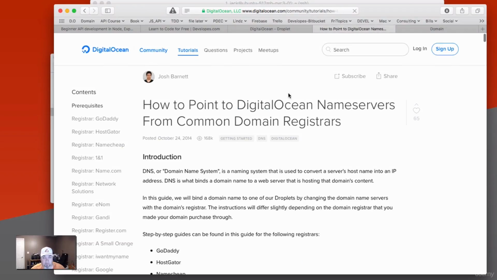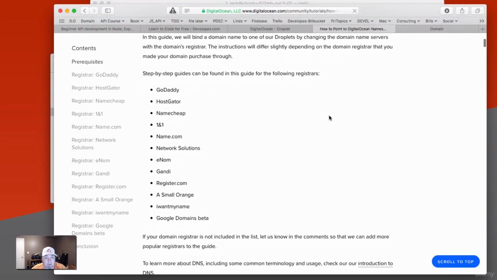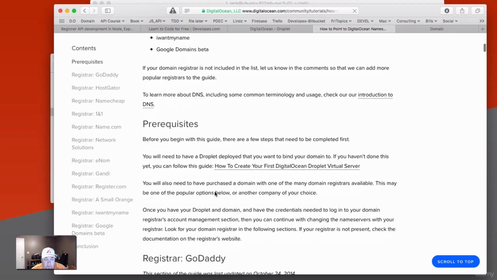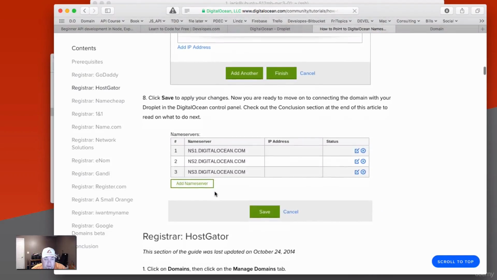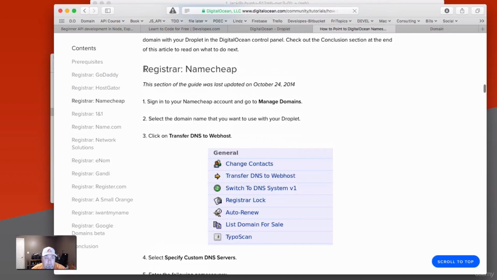Now I went and did a search for DigitalOcean domain name, and I got this "How to point to DigitalOcean name servers from custom domain registrars." I got mine from Namecheap, but they've got instructions here for GoDaddy, HostGator, a lot of different ones, and they're all fairly similar. Even on this Namecheap page, the screenshot of the control panel looks totally different from what it actually is now. But we're going to take care of it anyway.